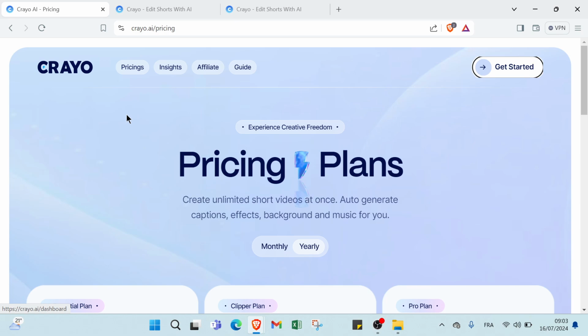So why do we use Crayo AI? First, we have ease of use. Crayo AI's intuitive interface makes it accessible for beginners. For speed, we can quickly generate videos without extensive editing knowledge. About quality, produce professional looking videos that capture attention. For efficiency, we save time with automated features and smart templates.